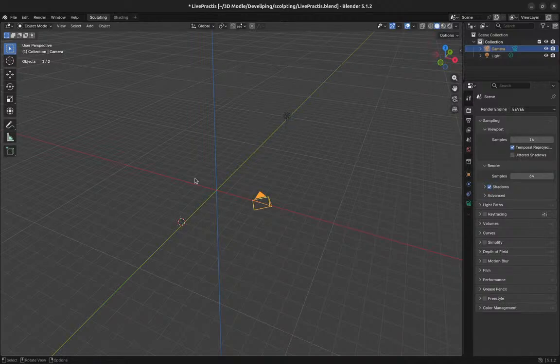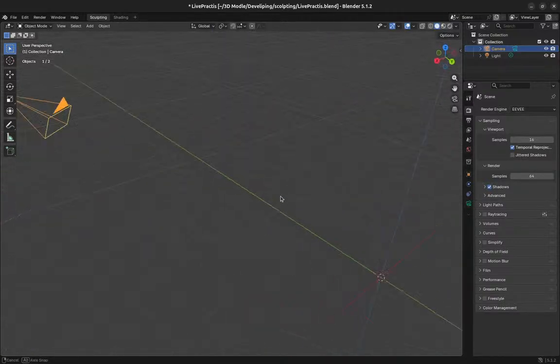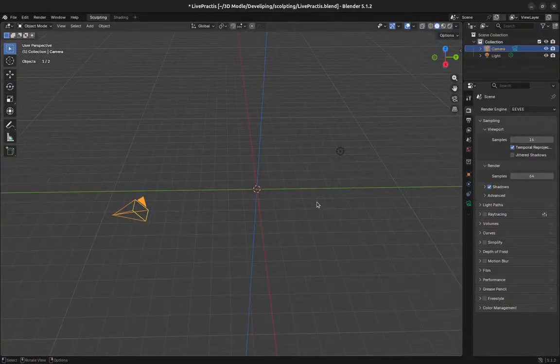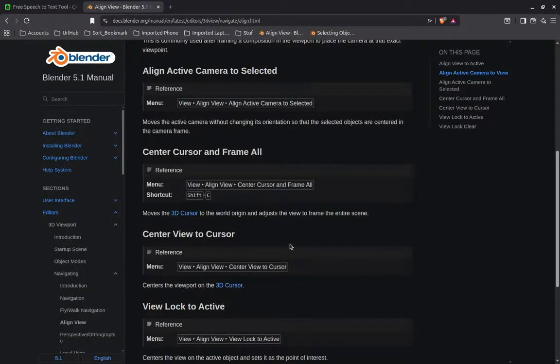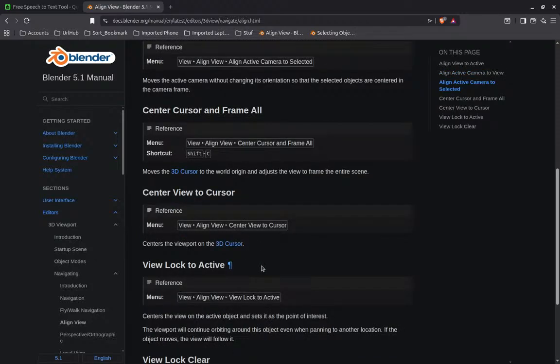Shift C. Ah, that's how you move that thing back. Cool, cool. Okay, so you press Shift C to move that little object back. So if this moved way out here, Shift C to move it back. Okay, okay. Cursor view, cursor, view locked to active.